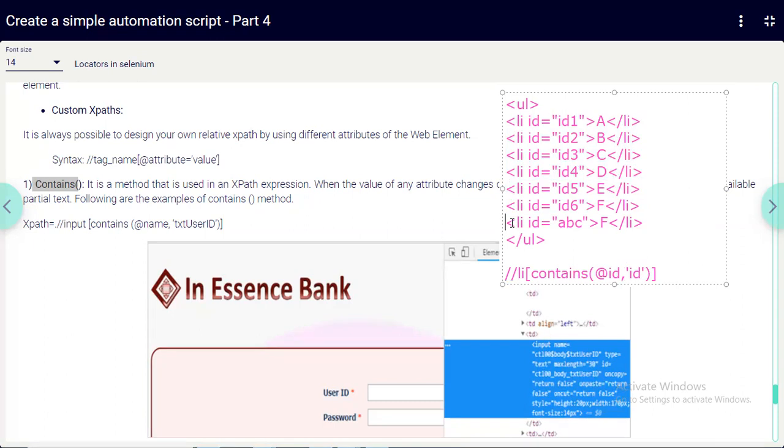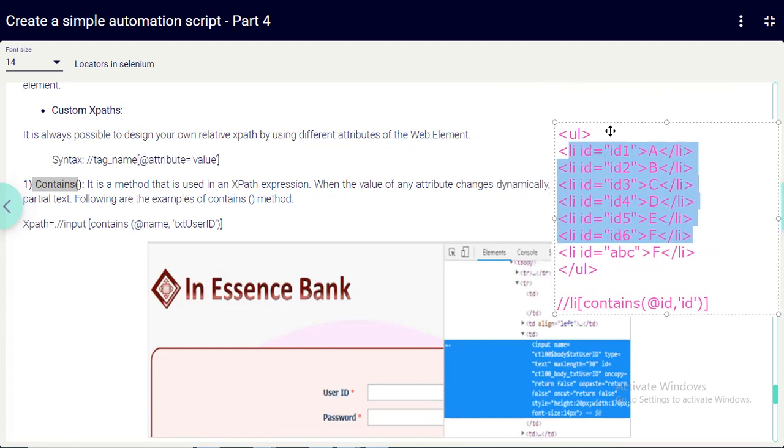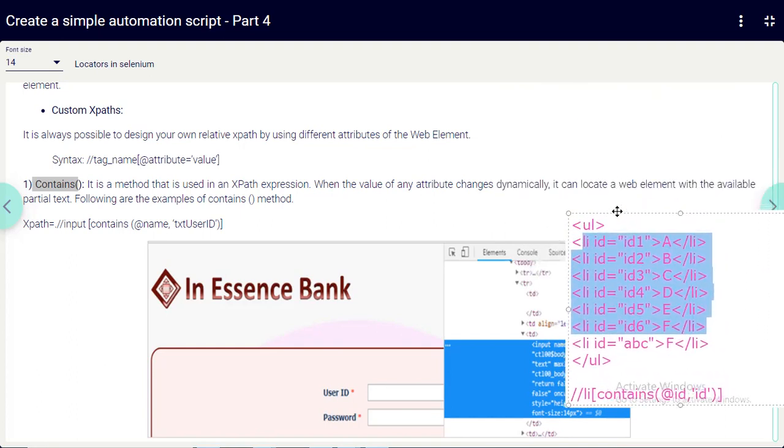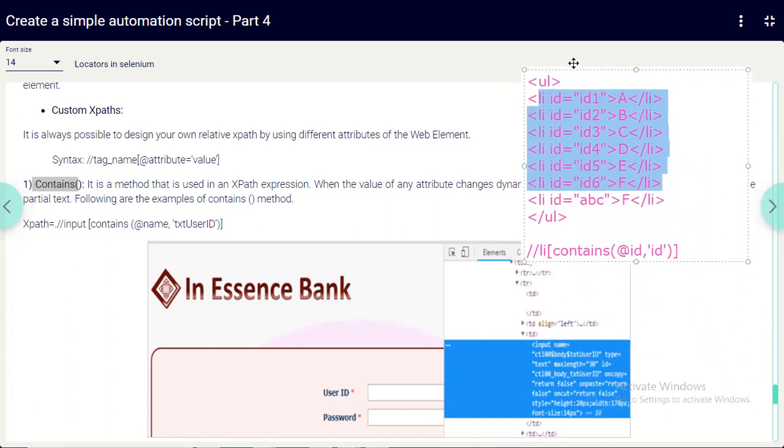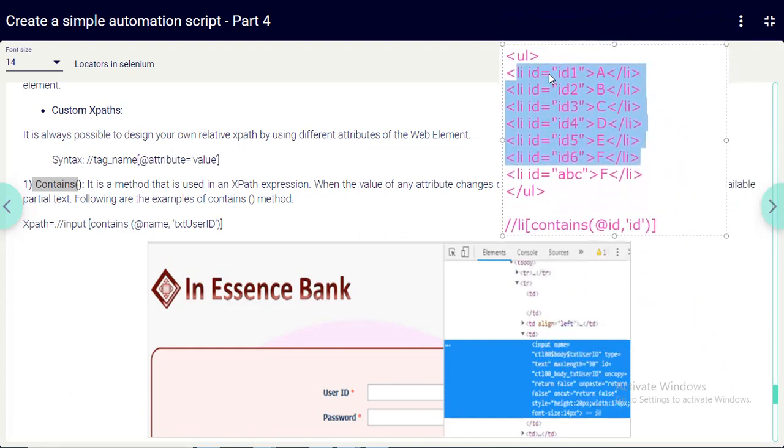The last element will not be selected. How many elements will it select? It will select 6 elements. So if you want to select any element by its partial text, then you can use the contains method. The contains method will be helpful in this scenario.